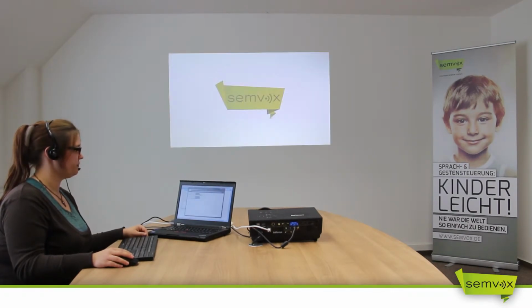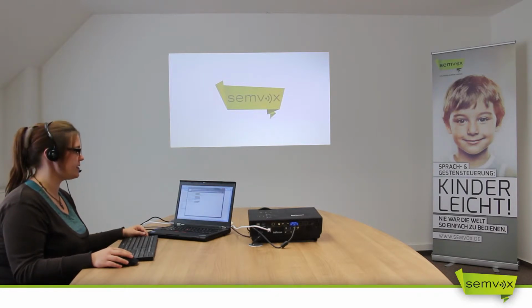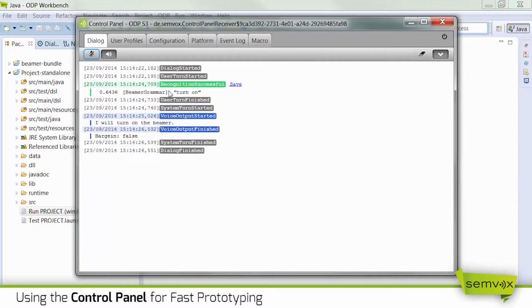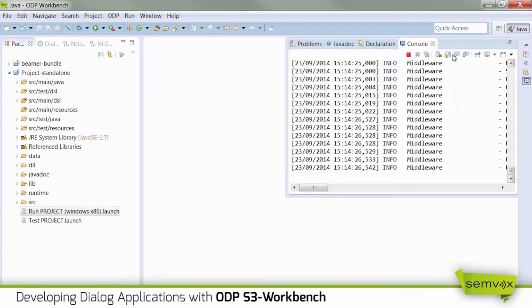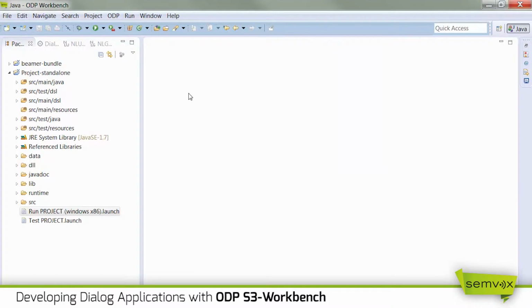Turn on. I will turn on the beamer. As you can see, I turned on the beamer using my voice, which is because I implemented a system using ODP S3 and the ODP Workbench to turn on the beamer, which is controlled over the internet. Today I'm going to show you how to extend the system in such a way that I can also turn off the beamer by my voice.